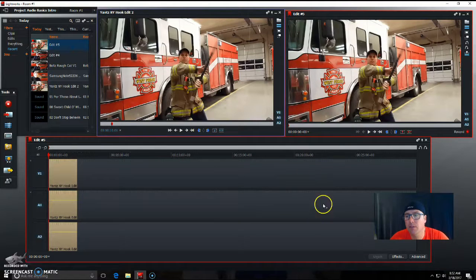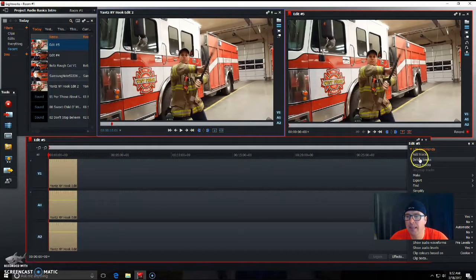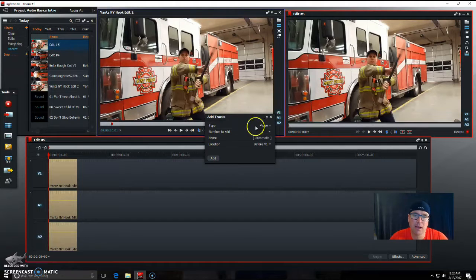I could do it a couple of different ways. One, you can go up into the timeline. You'll see the settings menu, which is two cogs icon. I click that, go on down, and I'll see add tracks. As I hit add tracks, it opens up another box that gives me the ability to go audio or video. In this case, I want audio.